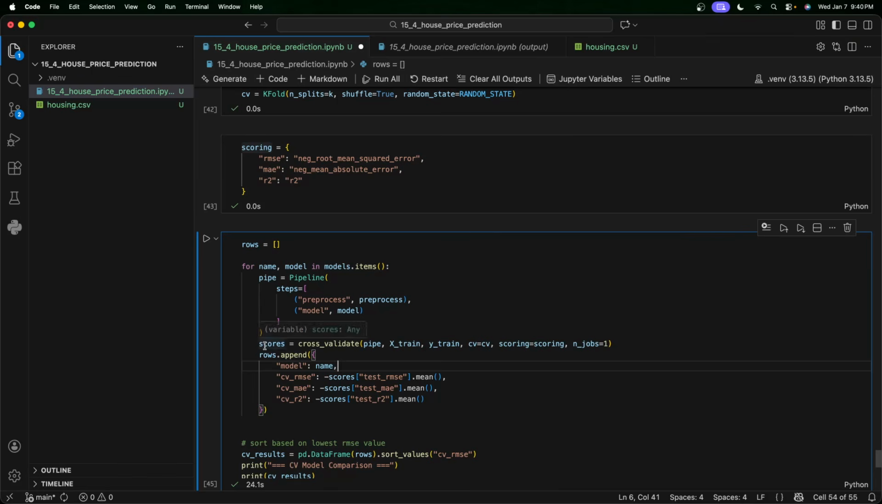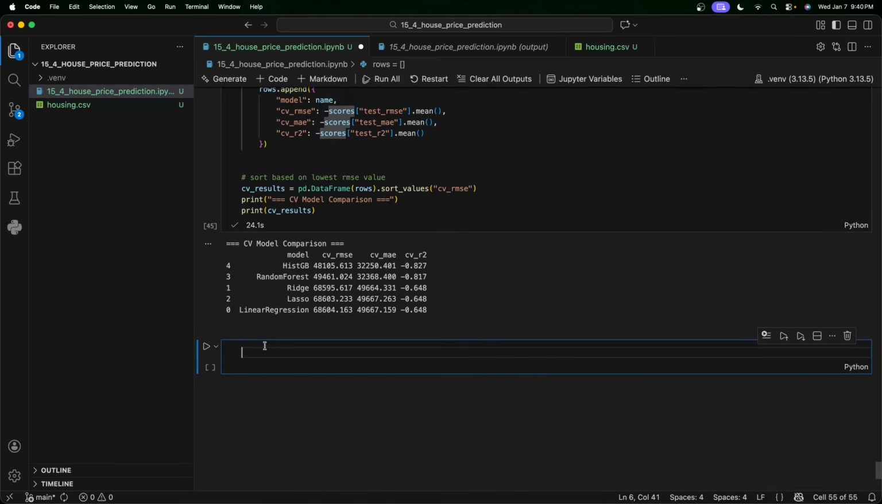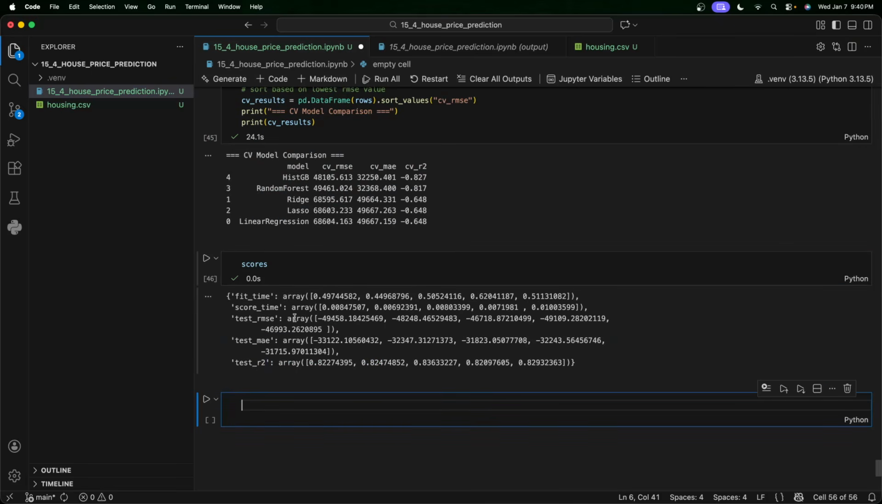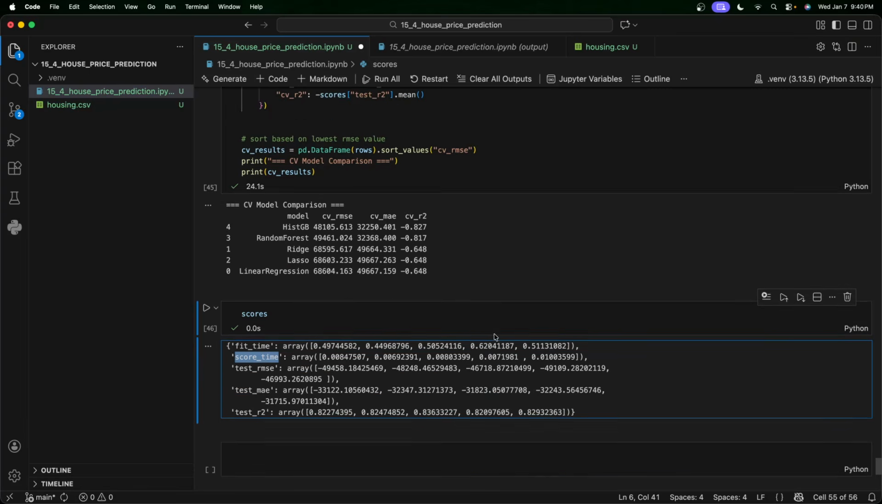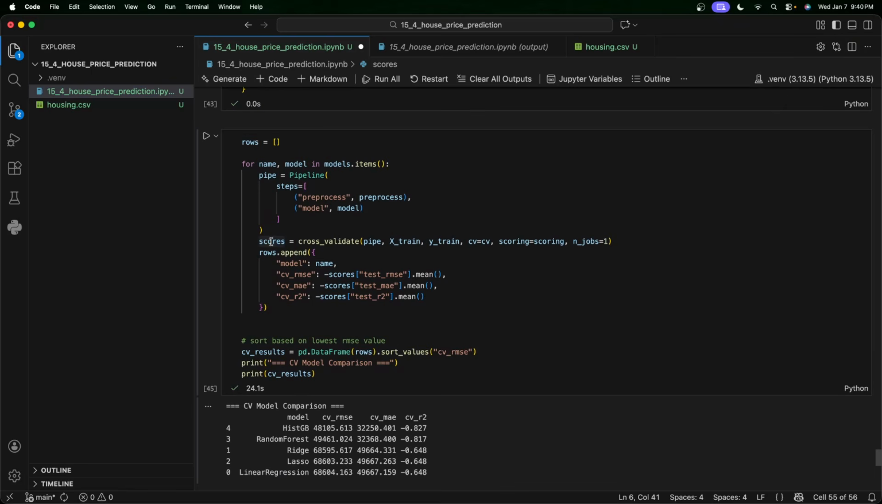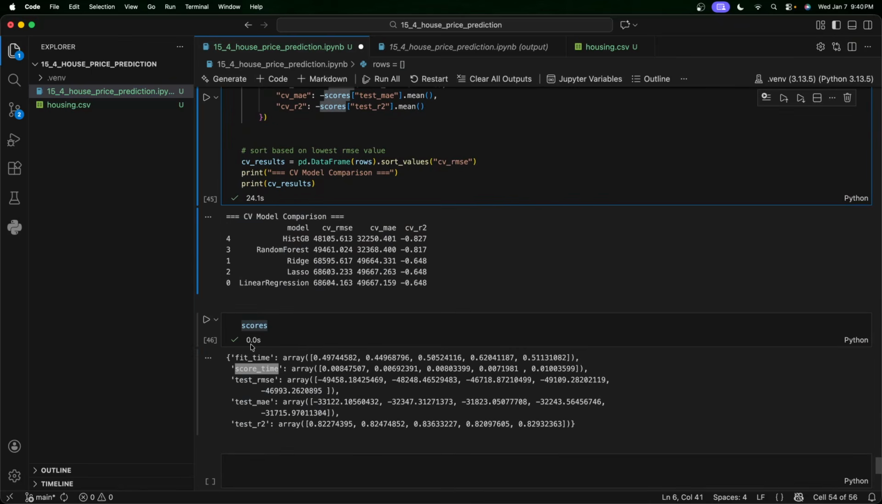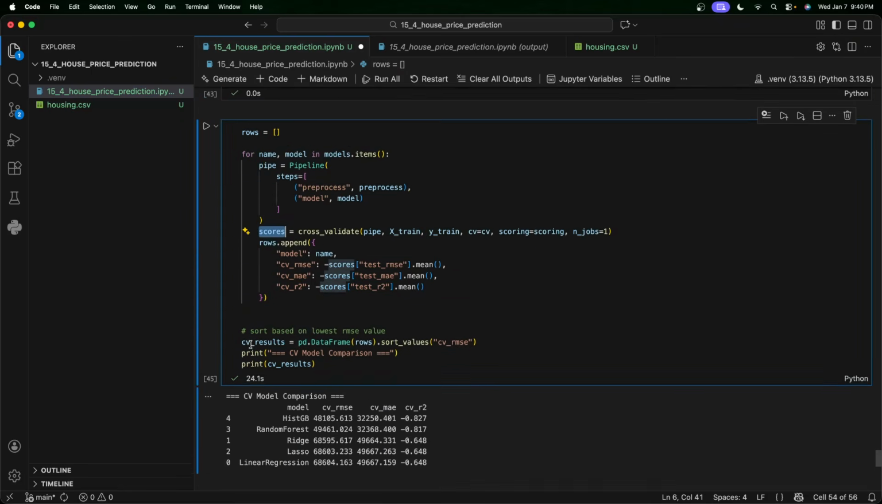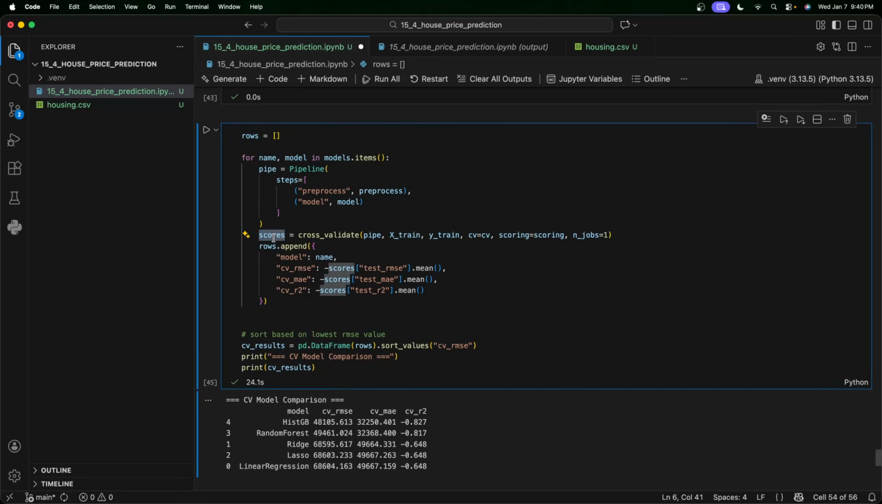Maybe first I'll show you how these scores would look. Not sure if it would be easily understandable, but let's see. Okay, so first time, these are my scores. This is the fit time, score time, test RMSE, test MAE, all these things. So this one is for the last model, because each time these scores get updated.